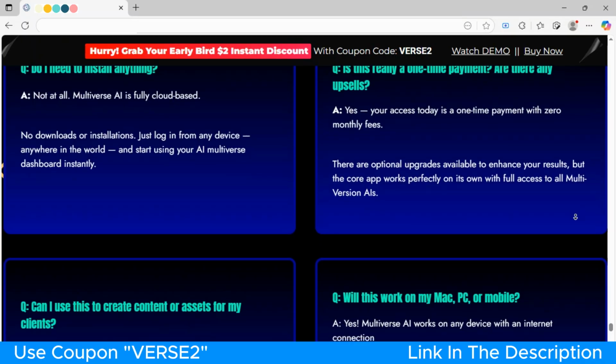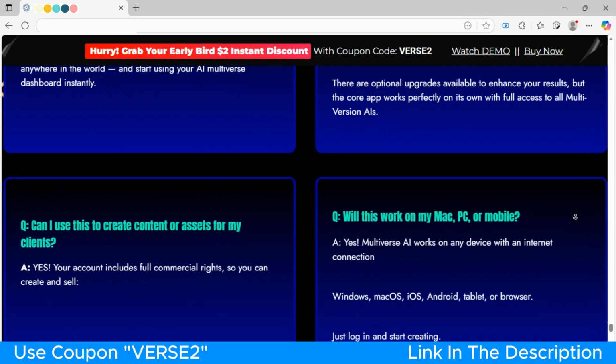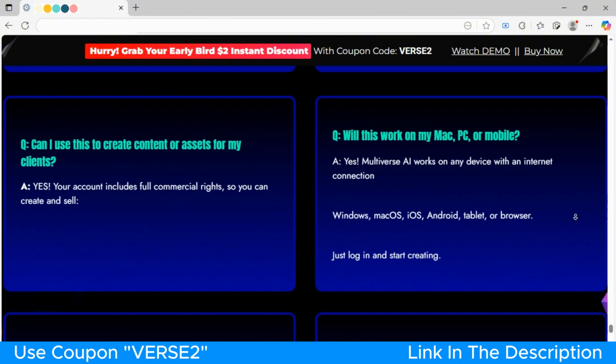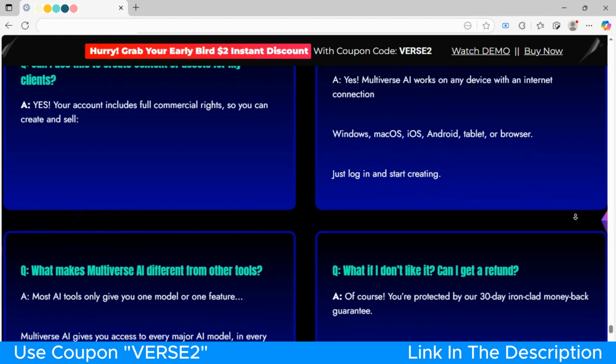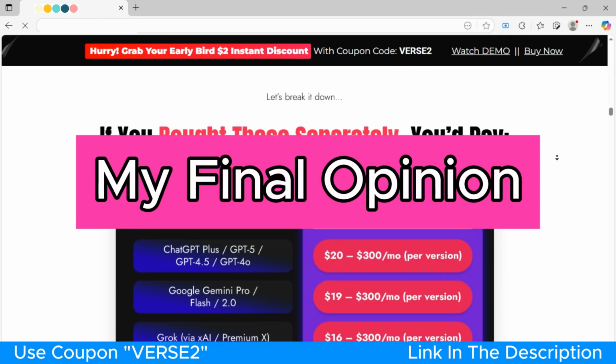Cons. However, it requires an internet connection since it's cloud-based, with some top features locked behind upgrades. API limits are unclear, which may affect heavy users, and the interface can initially feel overwhelming due to the many tools available. Final verdict: is Multiverse AI worth it?